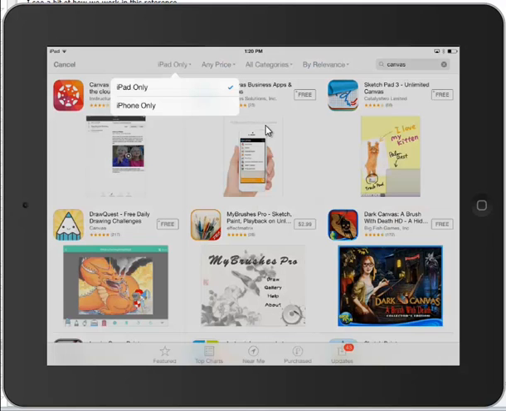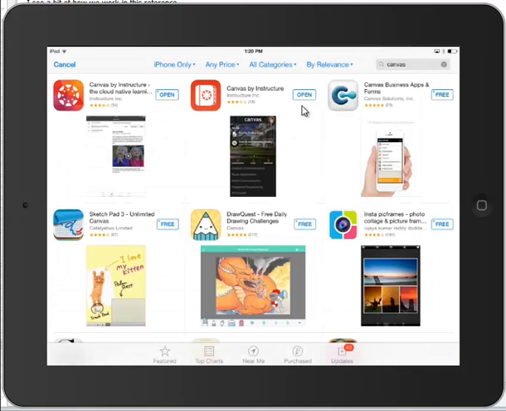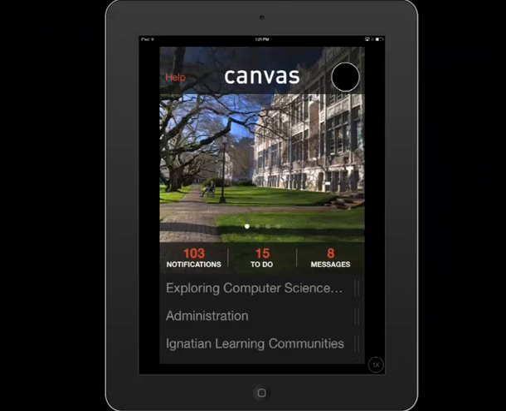If I tap, rather, up here, iPad only, I can also tap on iPhone only, and that brings us to other options. This one being Canvas by Instructure, which is again designed primarily for mobile. Now, will it work on the iPad? Yes, it will. So I'm going to go ahead and open it since I've already downloaded it, and I've logged in with my credentials. And again, designed for cell phones, pretty easy to see that.